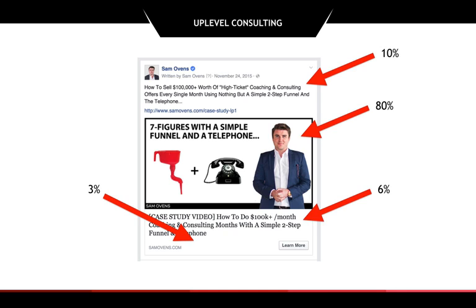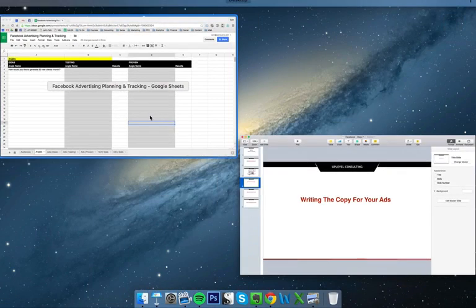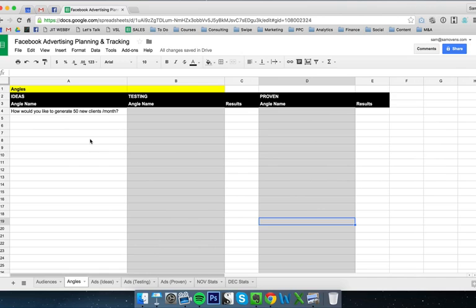And so that really leaves us with only 3 things that we need to worry about, which is the post text, the headline, and the image. And that's what makes a good ad. So, writing the copy for your ads. Well, in this, we're going to go to this Google Doc, which I shared with you. So it's an Excel file, and you can upload it to Google Docs or use it in Excel.